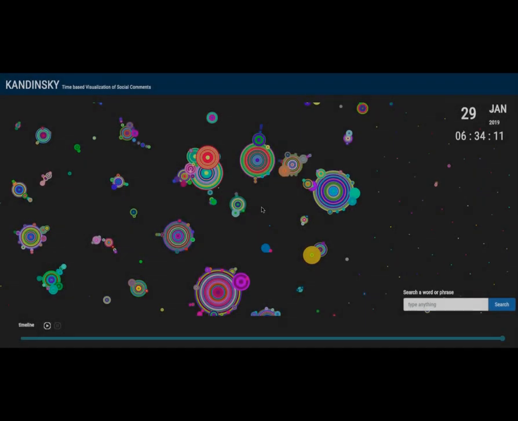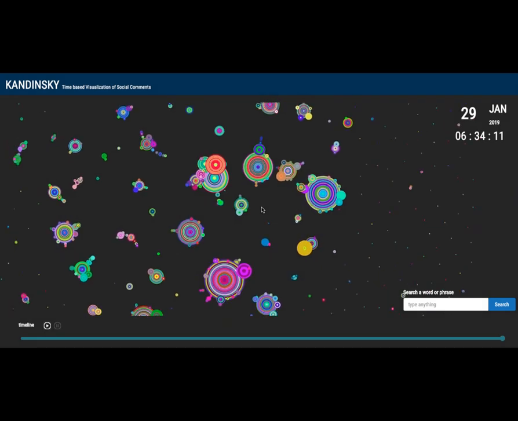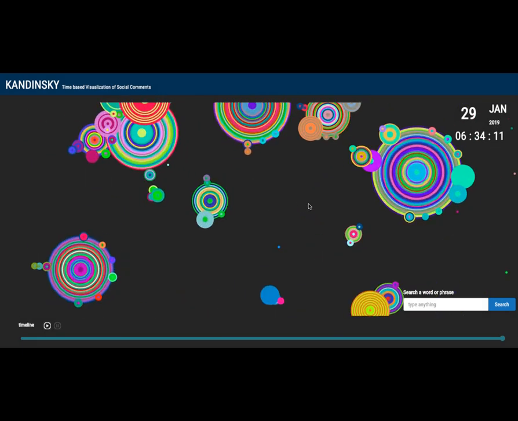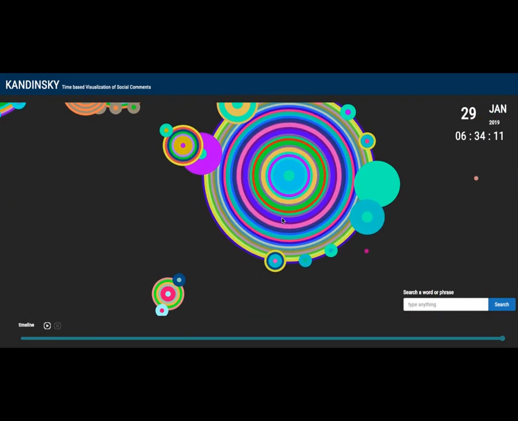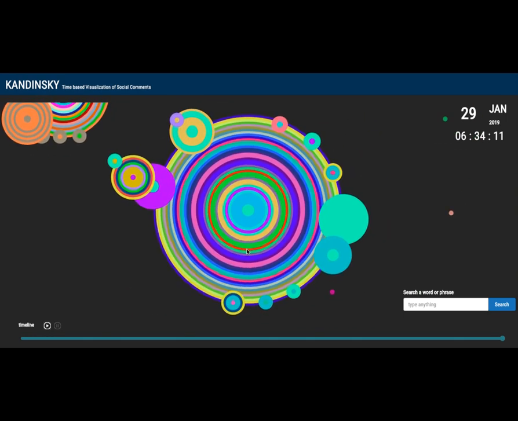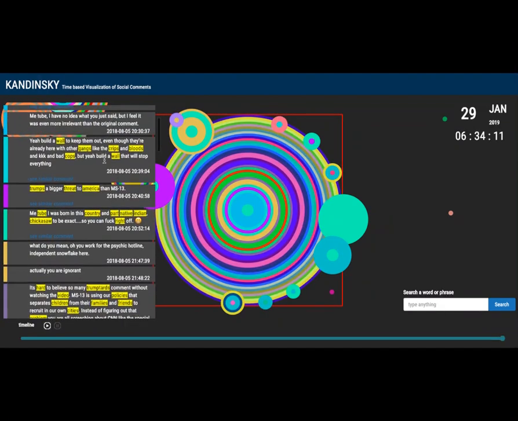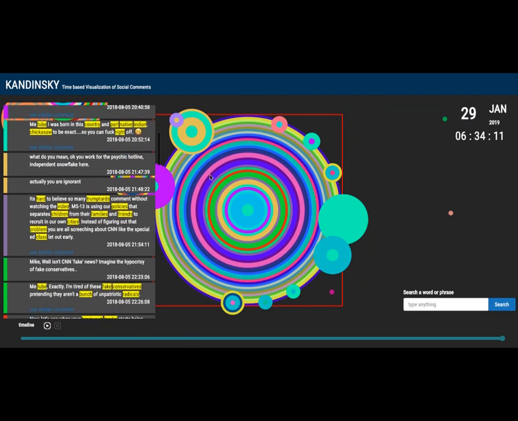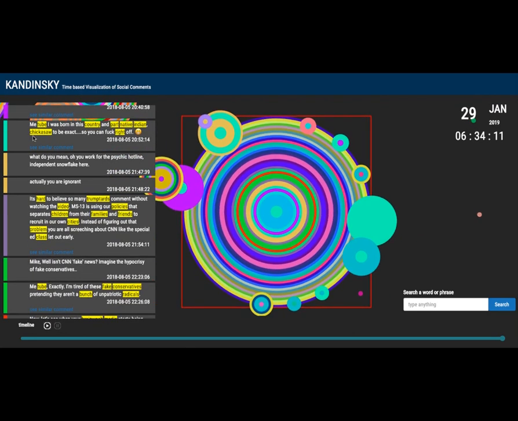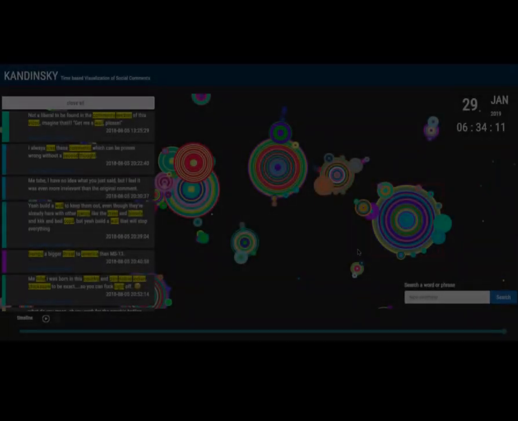Kandinsky is implemented with a details-on-demand design where users can look for more information about the social discussion if necessary. For example, when a user would like to see what a nucleus or a peripheral is about, she can click on the innermost circle to expand the full discussion thread on the left. Also, the thickness of the color bar corresponds to the like count of the comment.